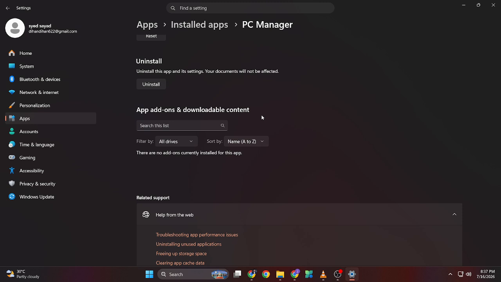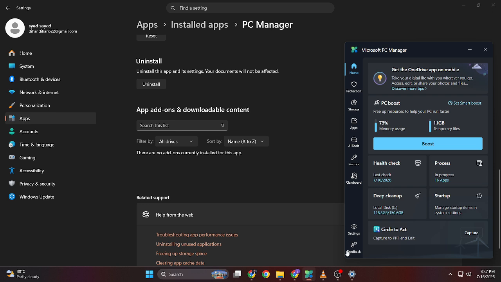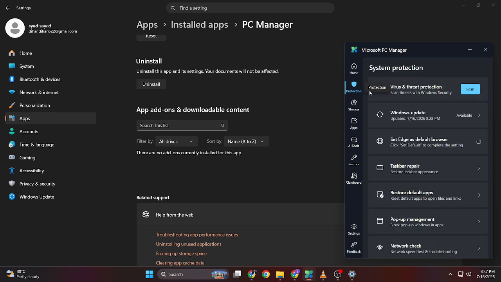Finally, make sure Windows Security or another antivirus program isn't preventing Microsoft PC Manager from launching. If necessary, review your security settings and allow the application if it's being blocked.